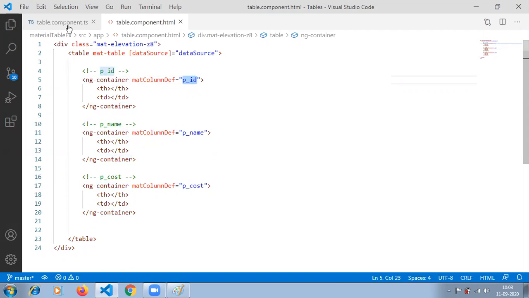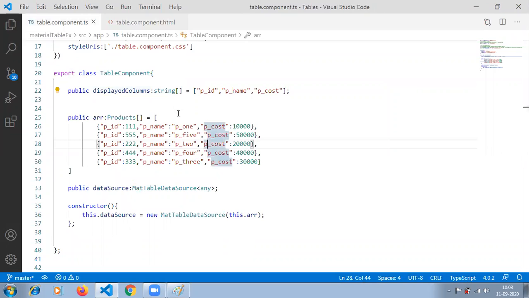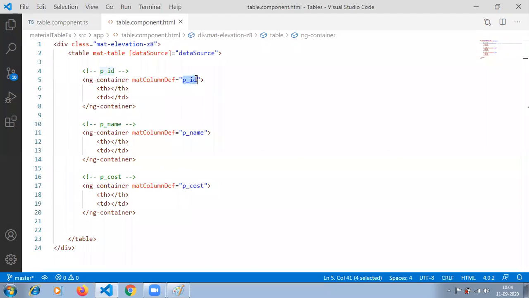But where is that PID? That PID is available in one array, which array? Displayed columns array. Yes, sir. Can I expect you people got it now? Guys, no need to hesitate here.